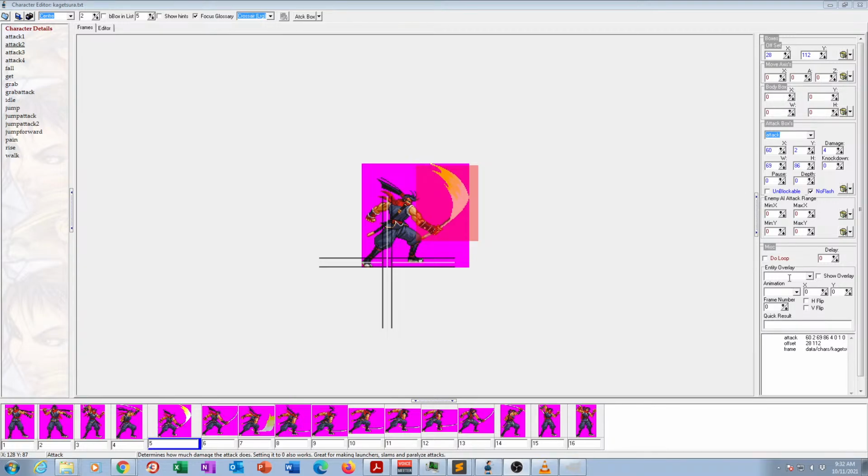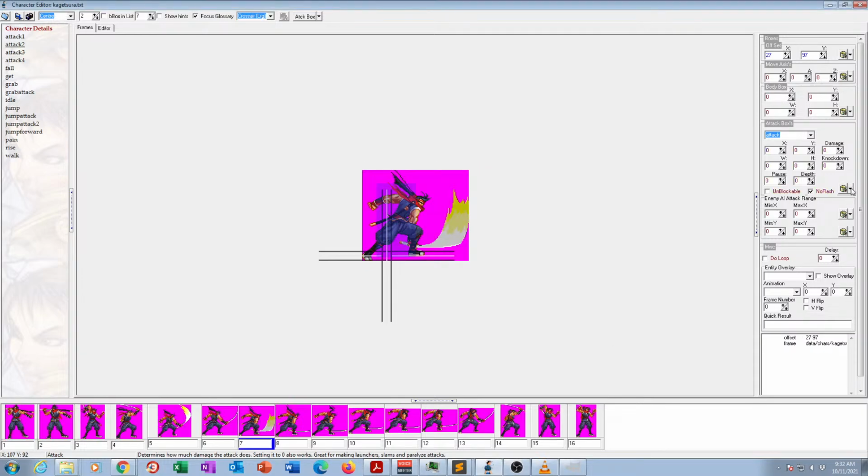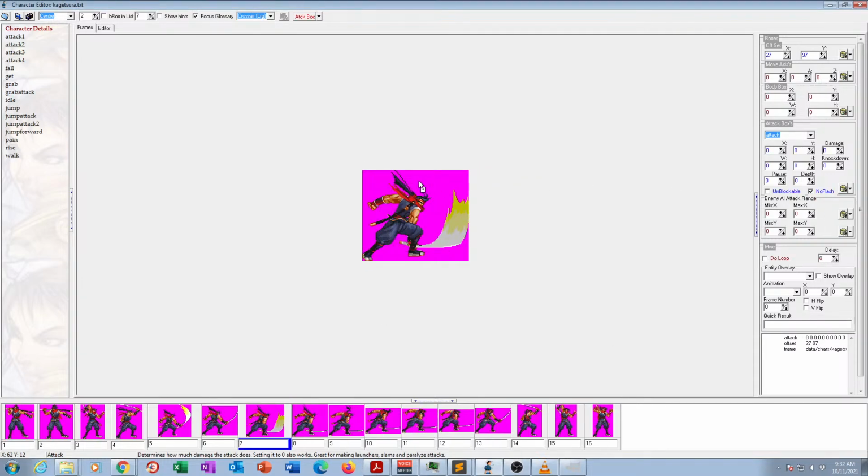Right, then we're going to do the same thing for this one. Click the drop down, make this a little longer, and give this 4 as well.